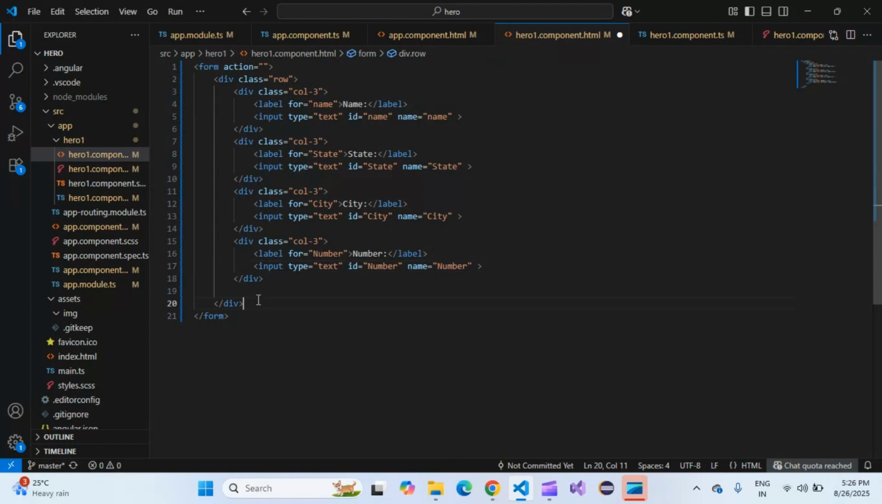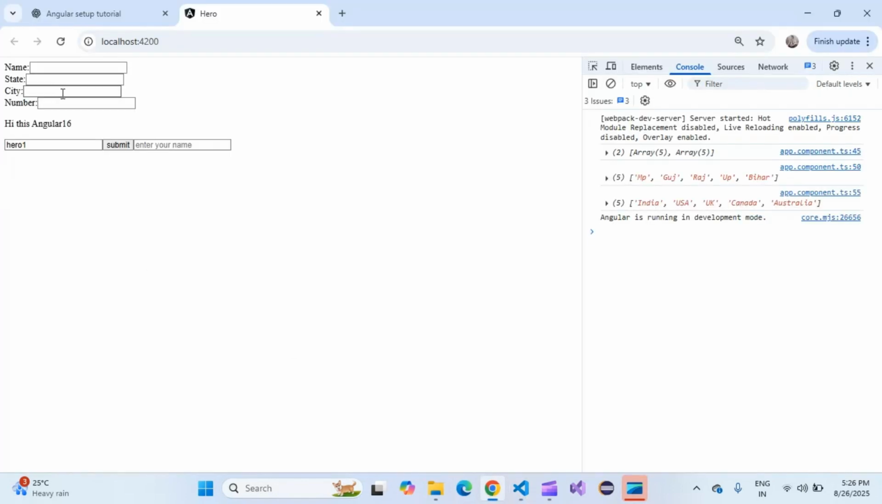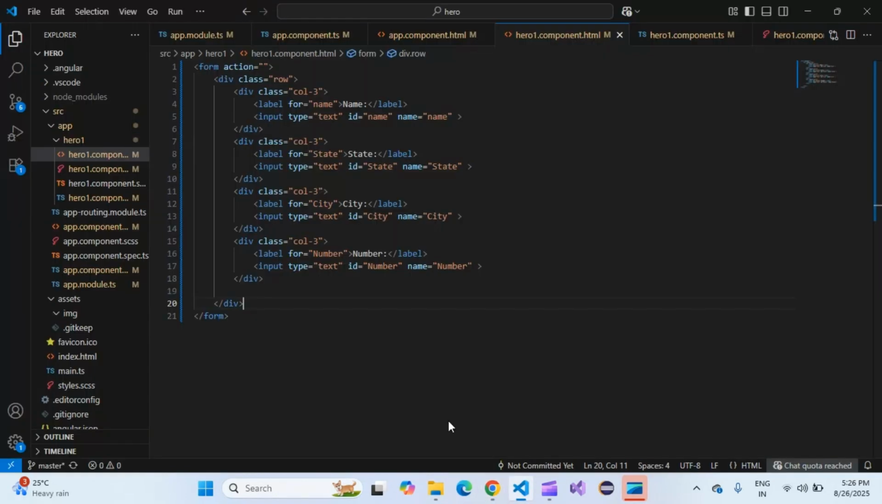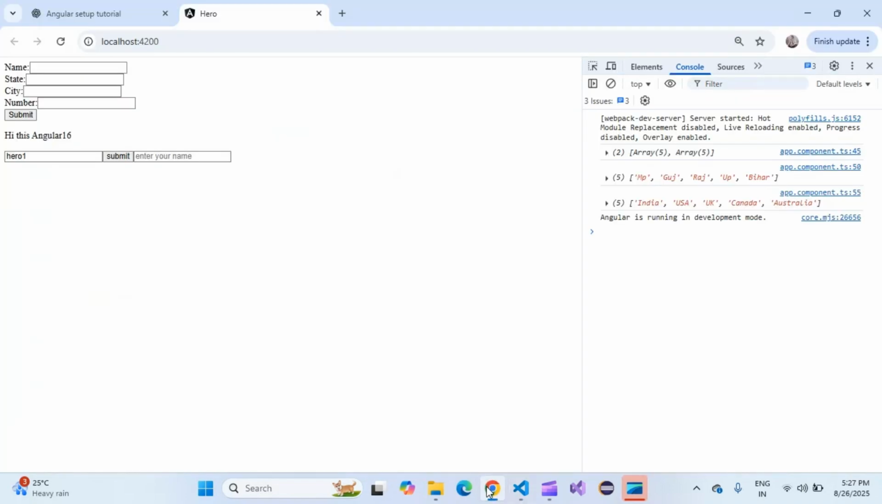So we created a simple form like this. Let's check once if it's coming or not. Yeah, it's coming properly here. So let's add one button also, like this submit button. Now check, button is also showing.